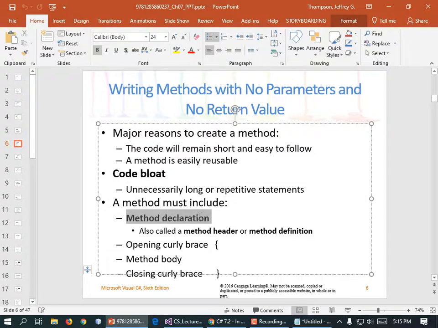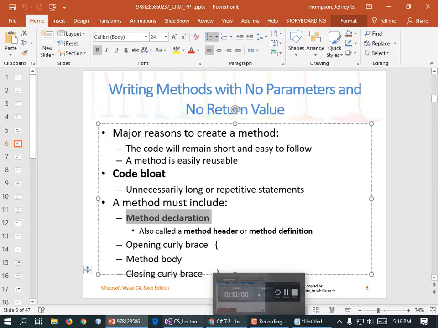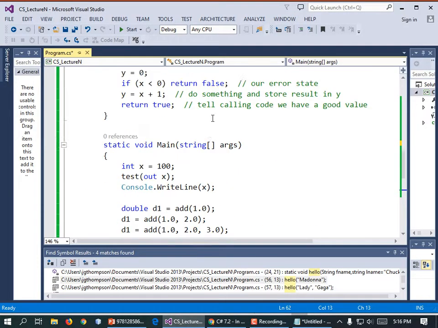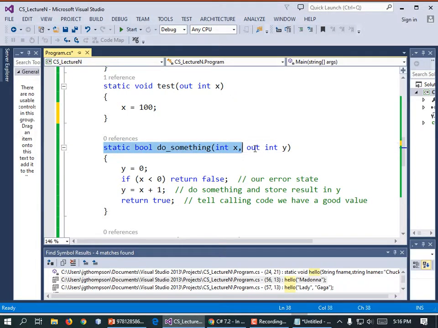So a method must include the declaration. Some people call it the header or the definition. So it's got a declaration, static void main, right? Or int add or whatever. That's the method declaration. In C++, you have the idea of a prototype. This language doesn't have prototypes. But if it did, it would be that followed by a semicolon.